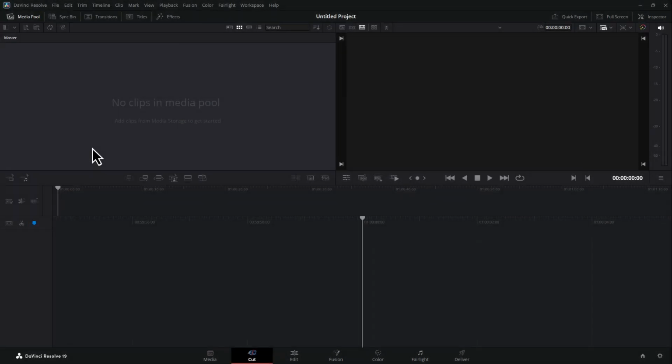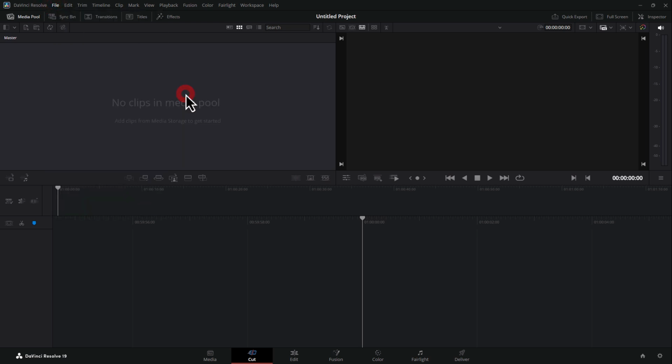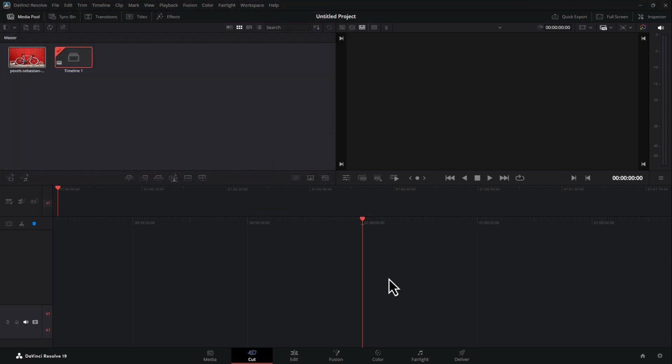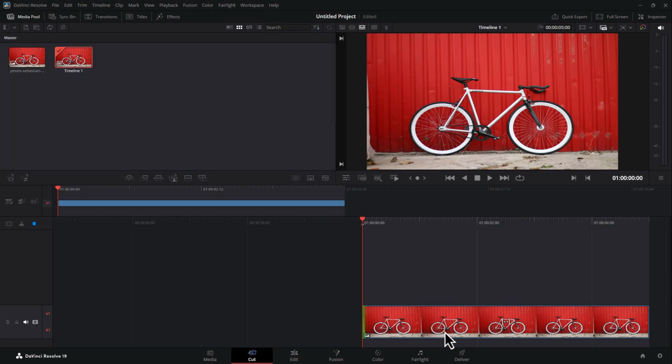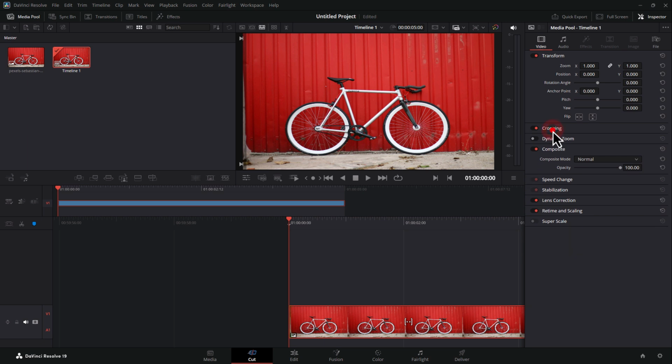Let's get started. First, open DaVinci Resolve and import your video by clicking on File, Import Media. Once the video is added to the timeline, select the clip you want to edit. Now go to the Inspector tab and scroll down to the Cropping section.